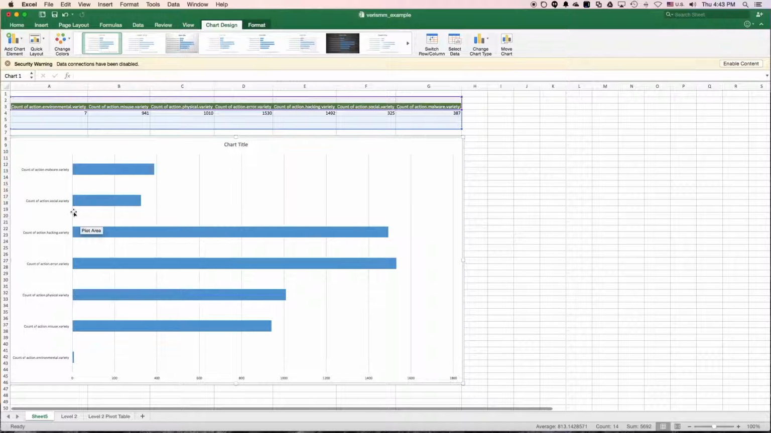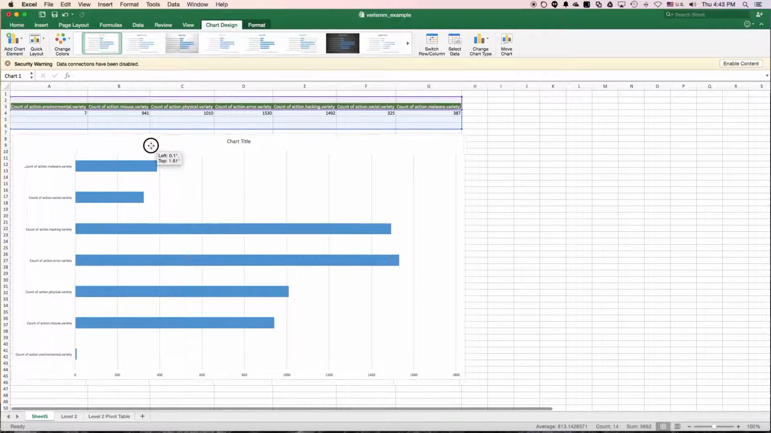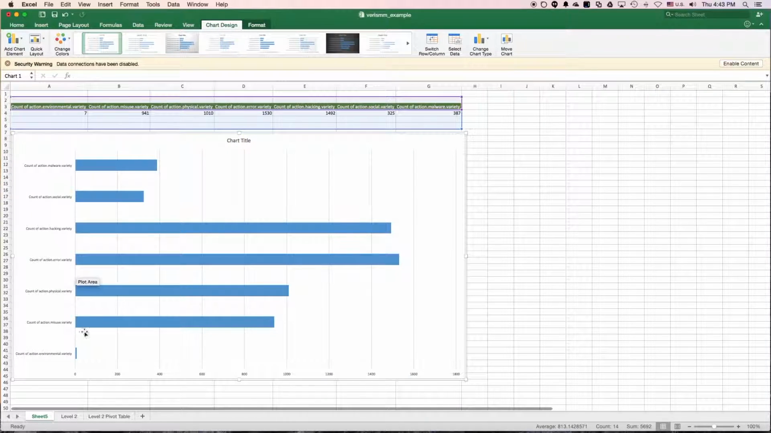The first being that clearly hacking and error are our top actions. But next is that malware and social are our lowest in the VCDB data that we're looking at, except for environmental. And that's useful already. That's something that you can start thinking about and making decisions using.